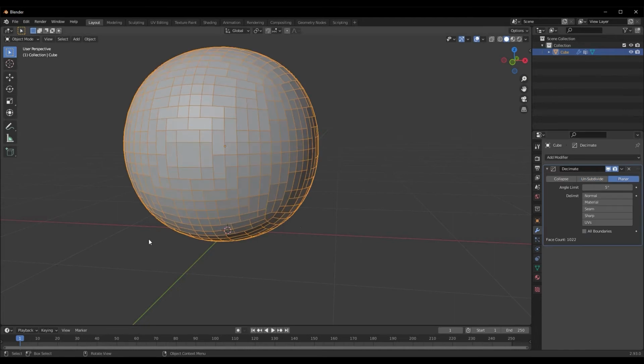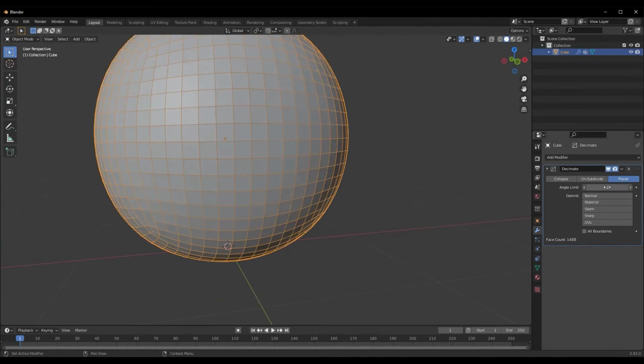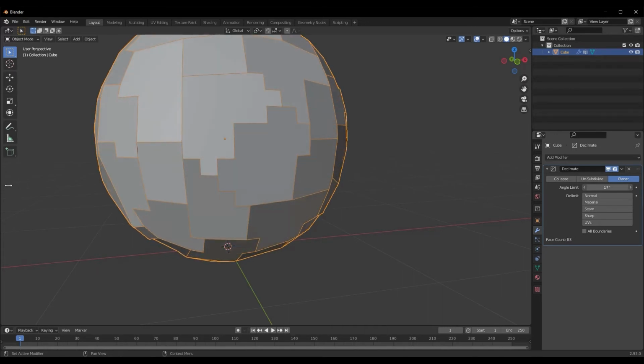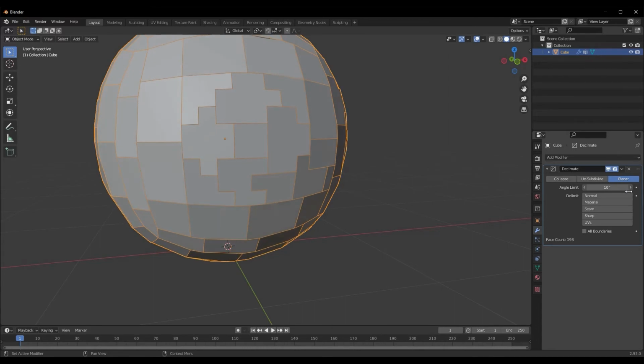Now let's move on to planar. What does the planar option do? The planar option is basically controlled by this angle limit here, right? So the lesser it is, the more faces it's going to affect. The higher it is, the fewer faces it's going to affect, right? Anything that is above this angle is going to be affected when you are decimating your object, right?